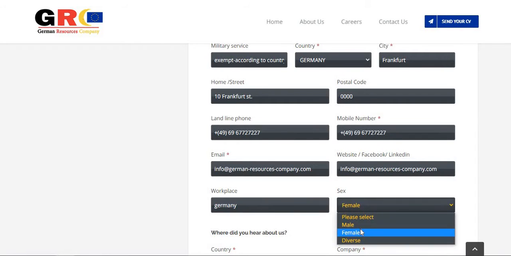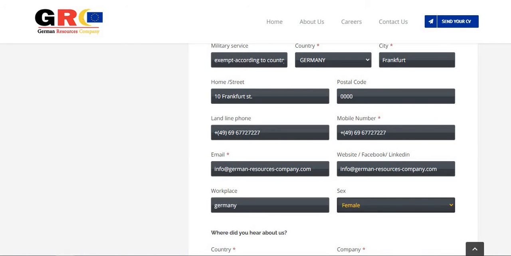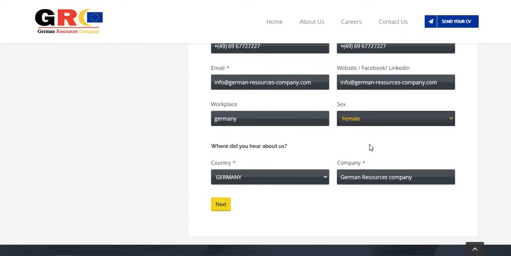And you choose your sex, whether male, female, or diverse. Maybe I would choose here female, it doesn't matter. The last thing of this first page is where did you hear about us?